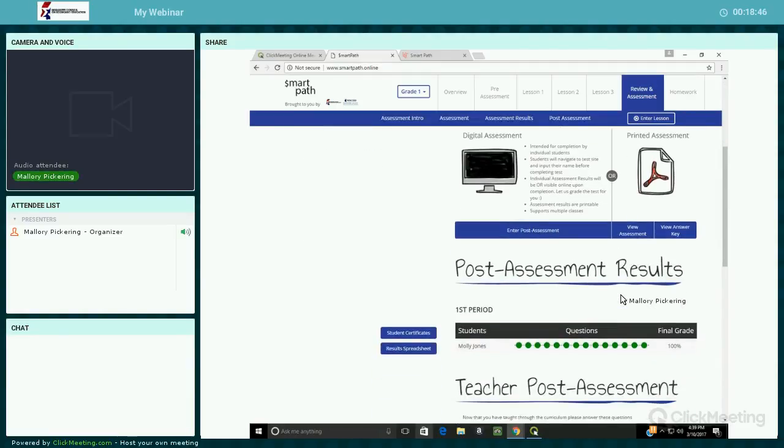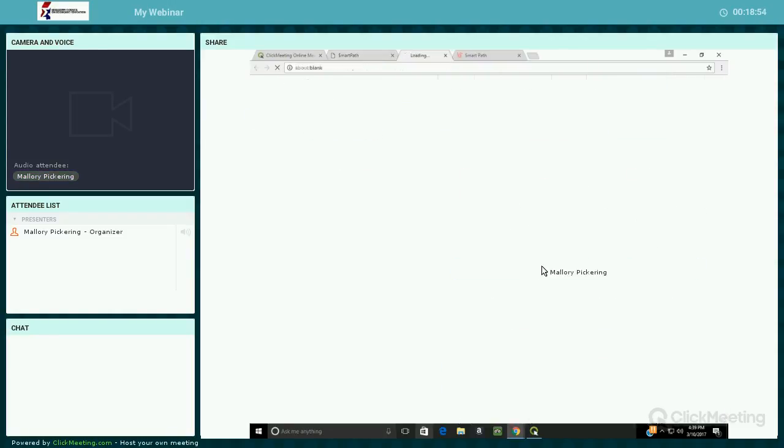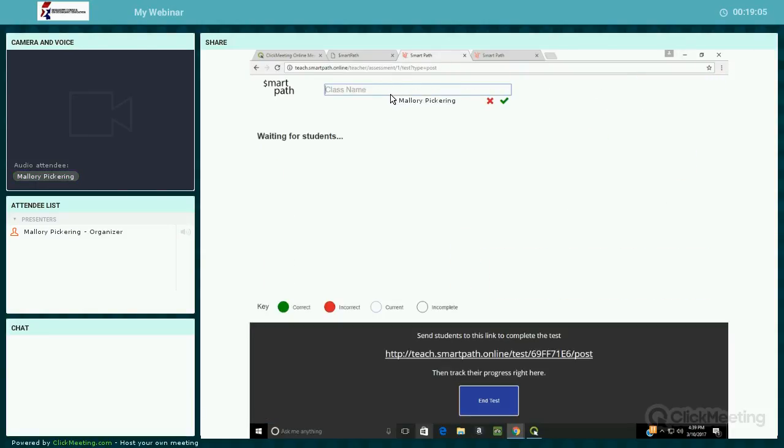Okay, all right, so this is what you'll do. Enter the post-assessment. And then you'll take the test, or they'll take the test one at a time. So start student post-assessment, just like you did before. We say group 1.